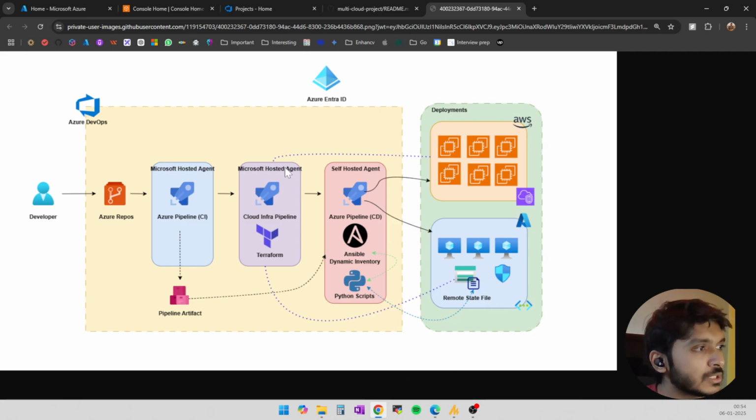And thirdly, after this pipeline is run successfully, this self-hosted agent will be running some advanced Ansible dynamic playbook. So this will be basically fetching the remote state file, and Python scripts will be running, which will fetch it, parse the state file, and then get the inventory and make it scalable.